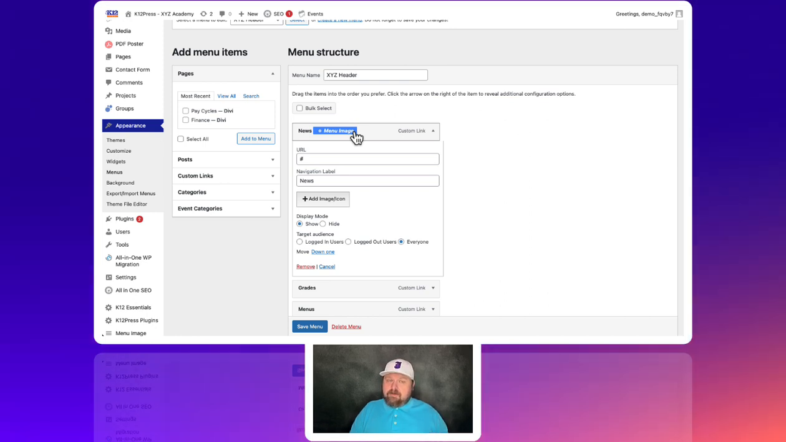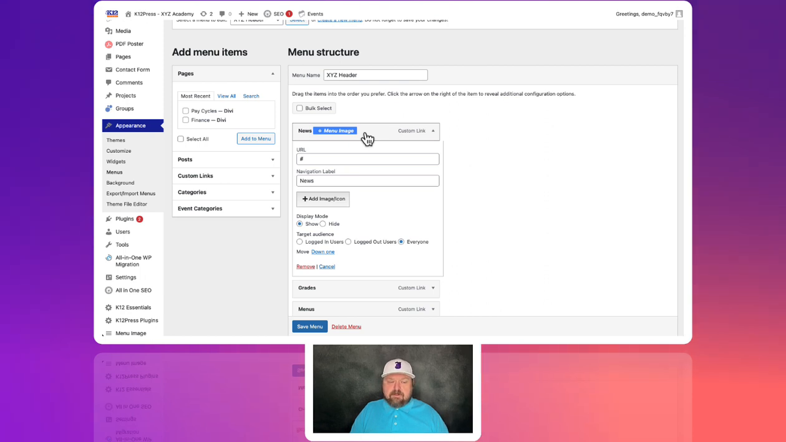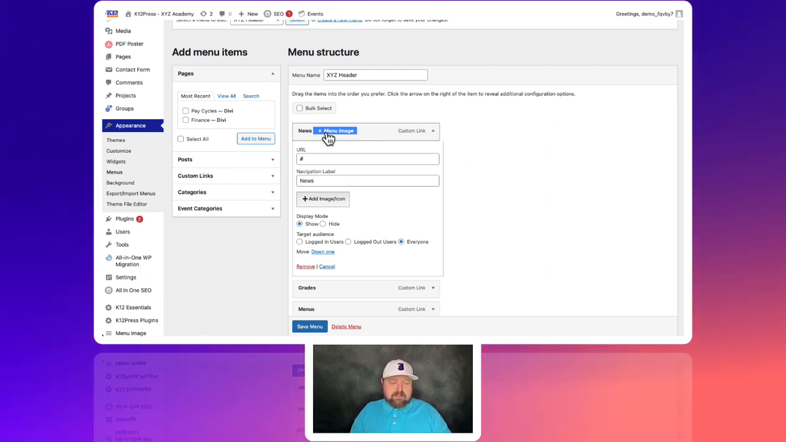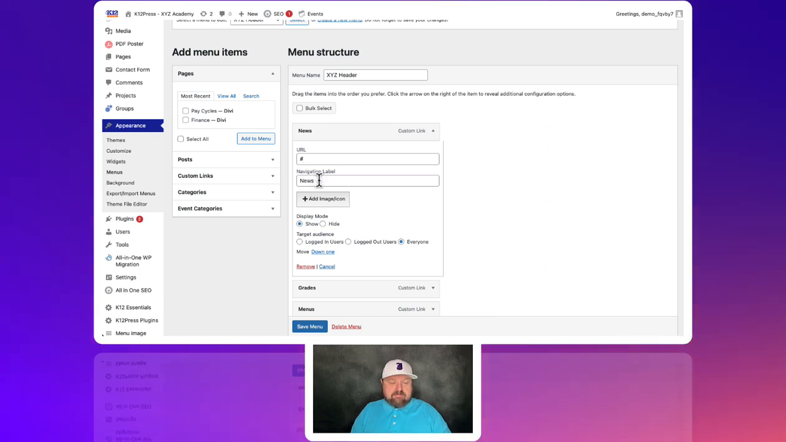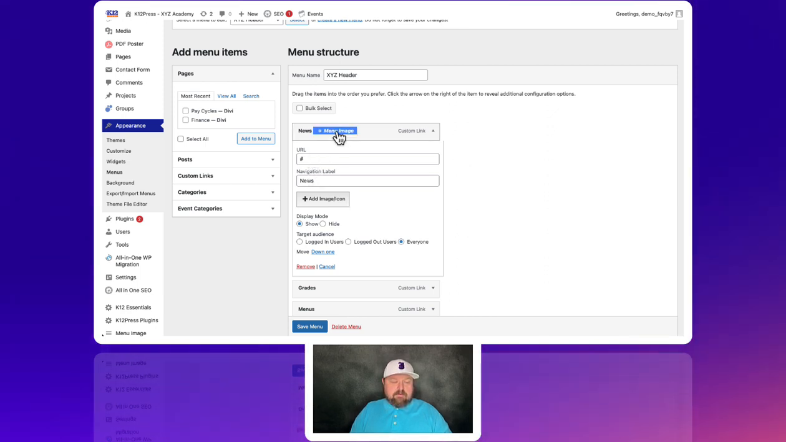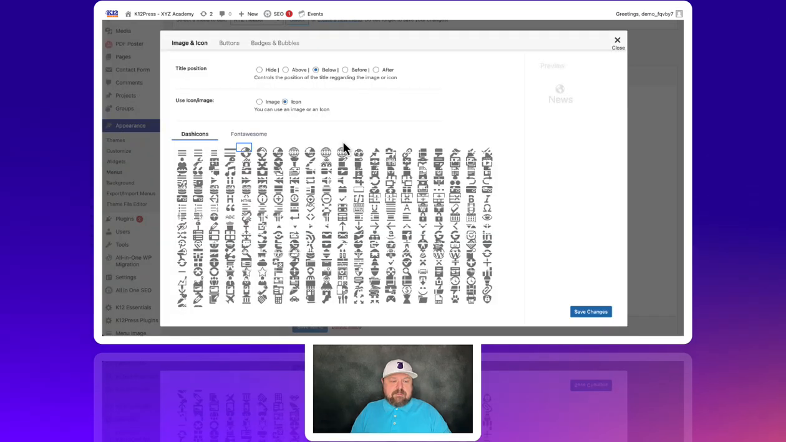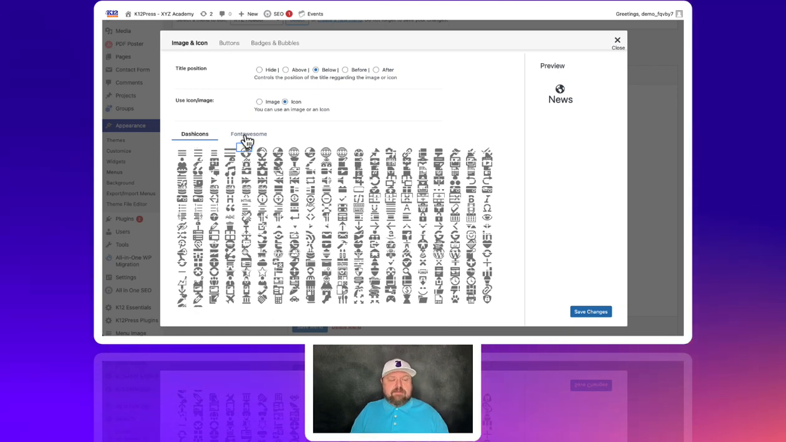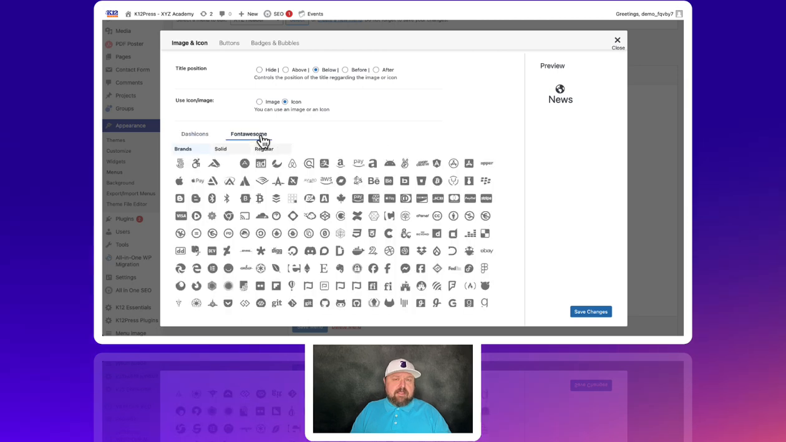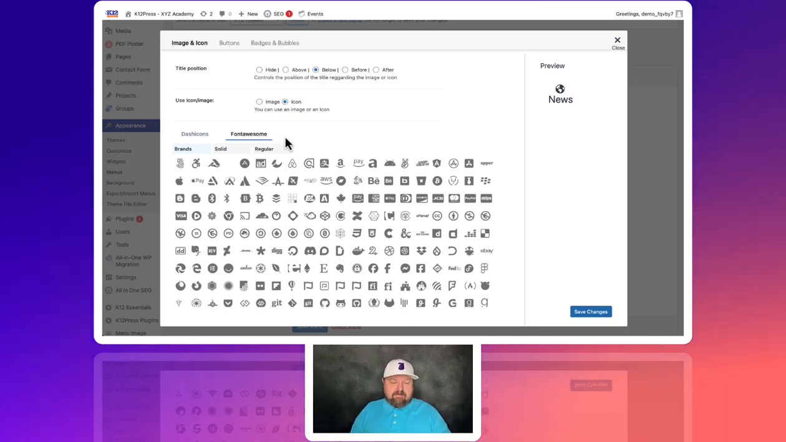Now, your Menu Image plugin does need to be active for this to show, so if this isn't showing, make sure you have that plugin installed and activated. But you're going to see where you can add an image or an icon. You have the news navigation level, and we're going to take a quick look at this image icon. So here you go. You have a list of dash icons, and these are just basic ones, but you also have this tab for FontAwesome. And if you have the K12Press Plugin Library FontAwesome plugin activated, you'll have access to all these.